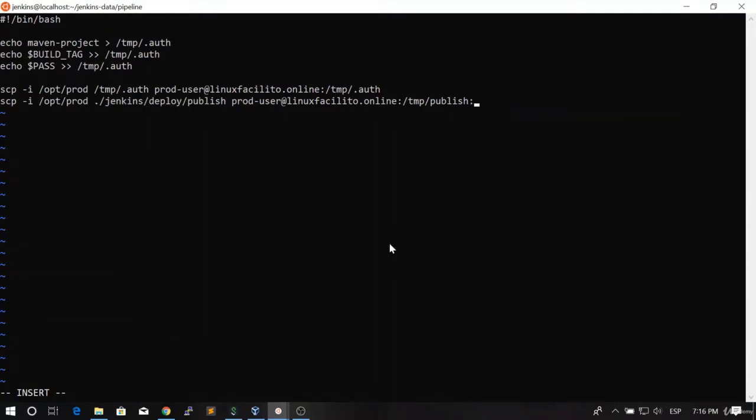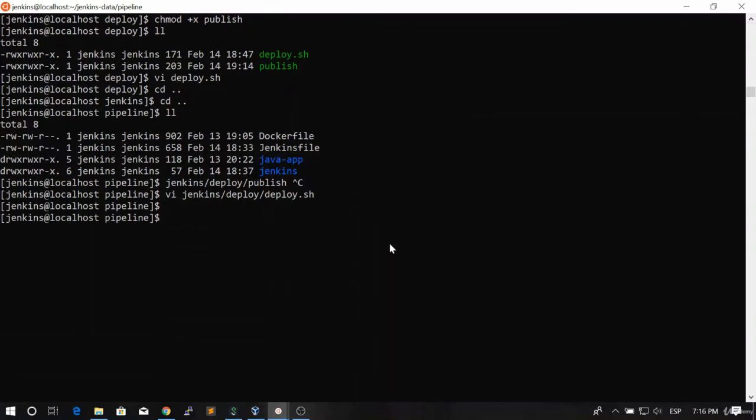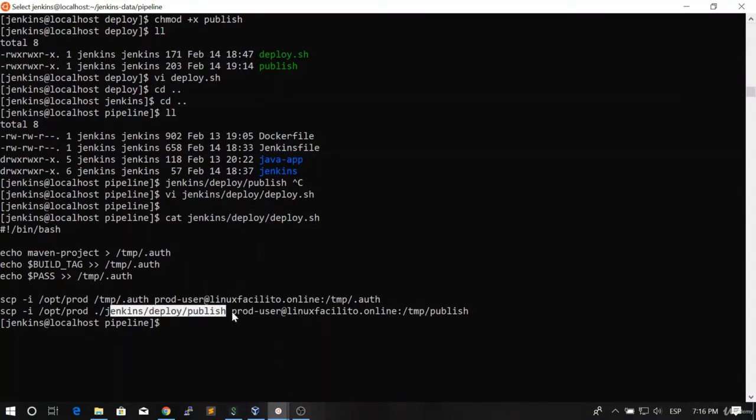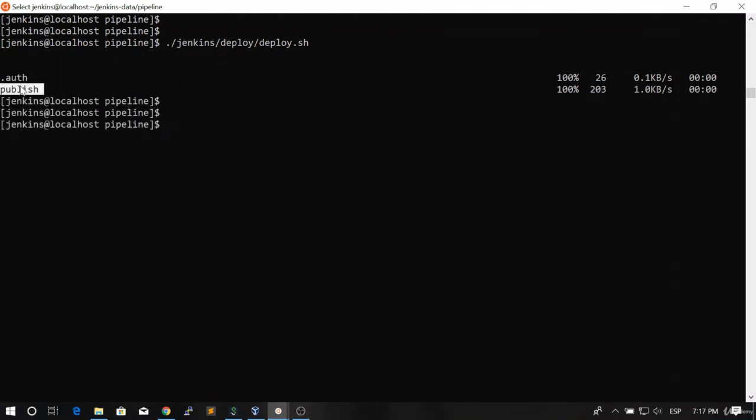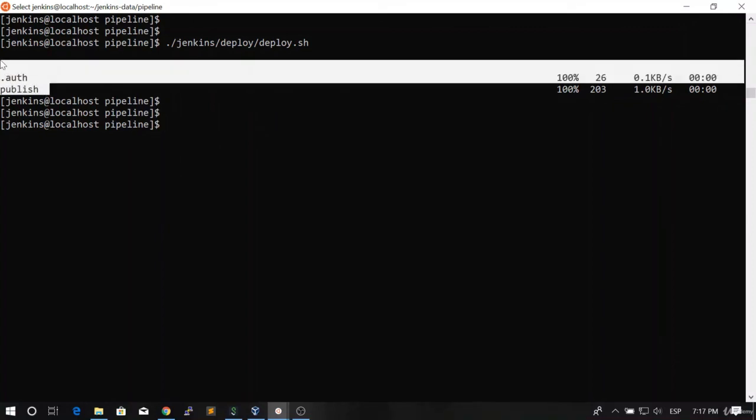Cool. So now let's save this. And as you can see, we now are transferring the script that we just created, which is the publish file, to /tmp/publish on that remote machine. So let's go ahead and execute this deploy script to see what's going on. So ./jenkins/deploy.sh, and remember that now this script is going to do three things. The first one is generate the environment variables. Second one is transferring the first file to our remote machine. And the third one is going to be transferring the publish script to our remote machine as well. So as you can see, it's actually working as expected. And now we have the first part done.